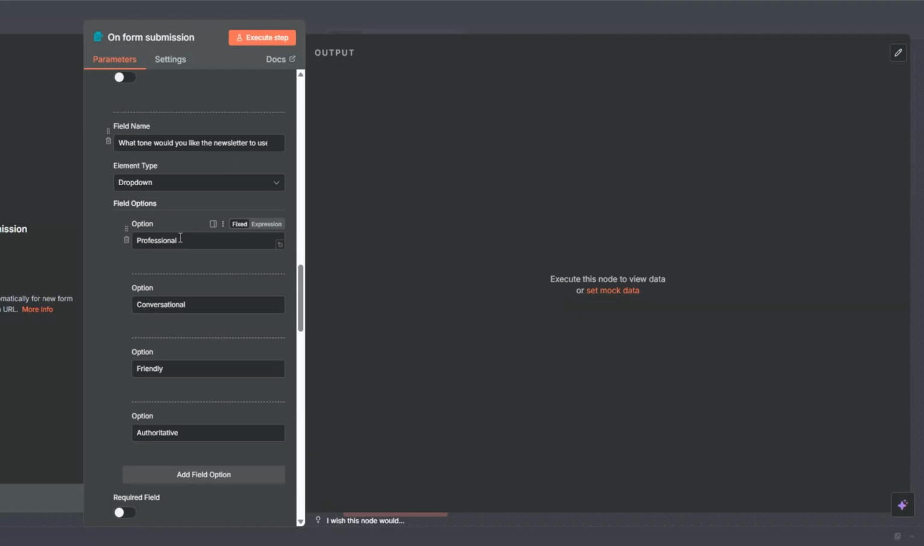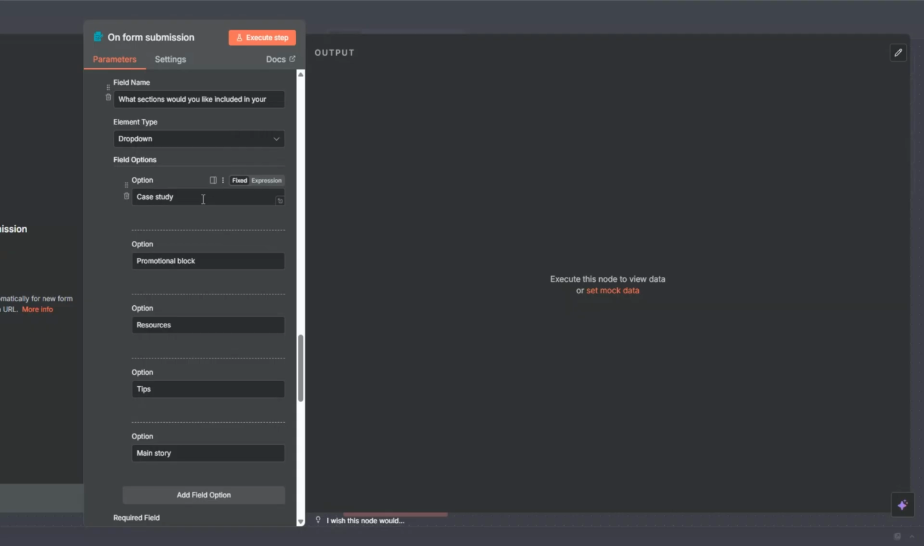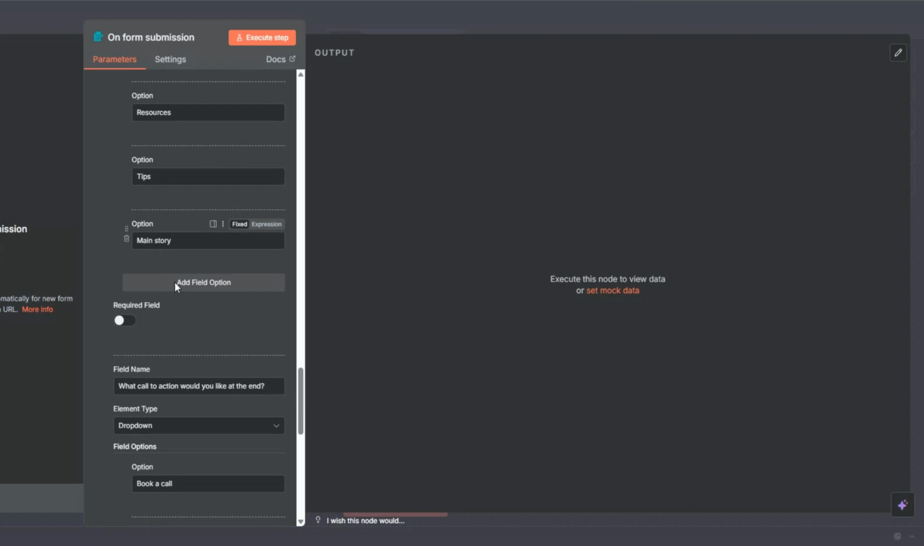The other field name is on the lines of what tone would you like the newsletter to use. Element type, we're choosing a drop down and adding these options over here. So the options are professional, conversational, friendly, and authoritative. The other field name is on the lines of what sections would you like to include in your newsletter. Element type, we're choosing a drop down and adding these options over here. So the options are case study, promotional blog, resources, tips, and main story.